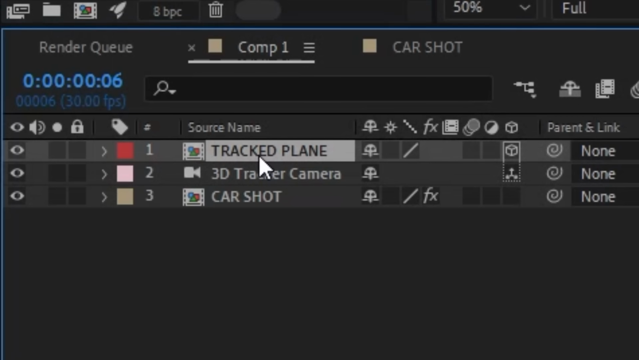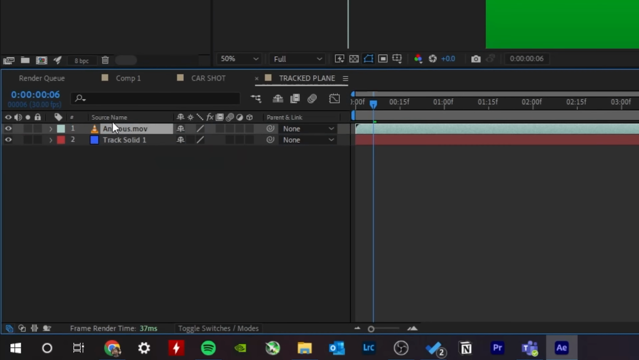The next step is to add our eyes. Double click on this tracked plane composition. Now drag in one of the eye animation presets I created for free.